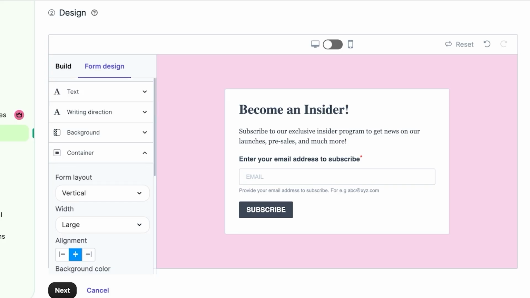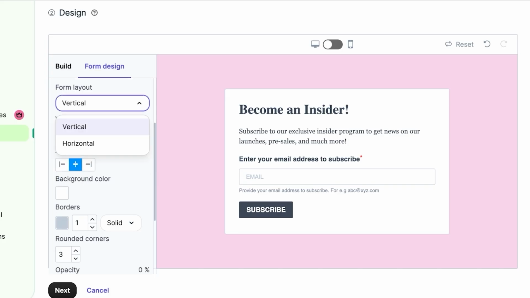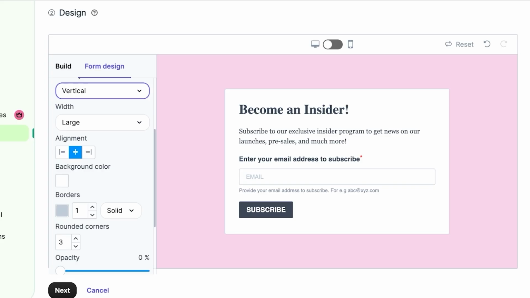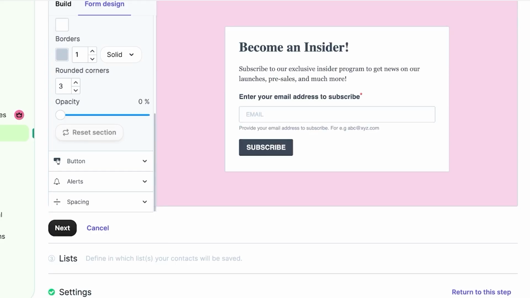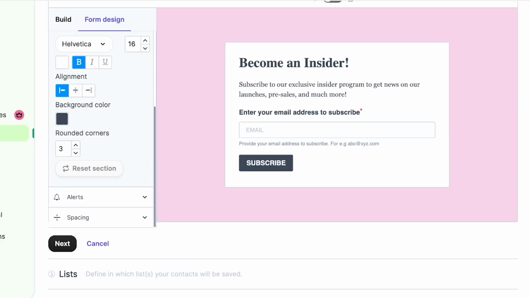Then we have our container. It's vertical and it has a large width, background color, borders are solid, opacity, and then we have buttons, which I think look pretty nice. So I'm just going to click on next.